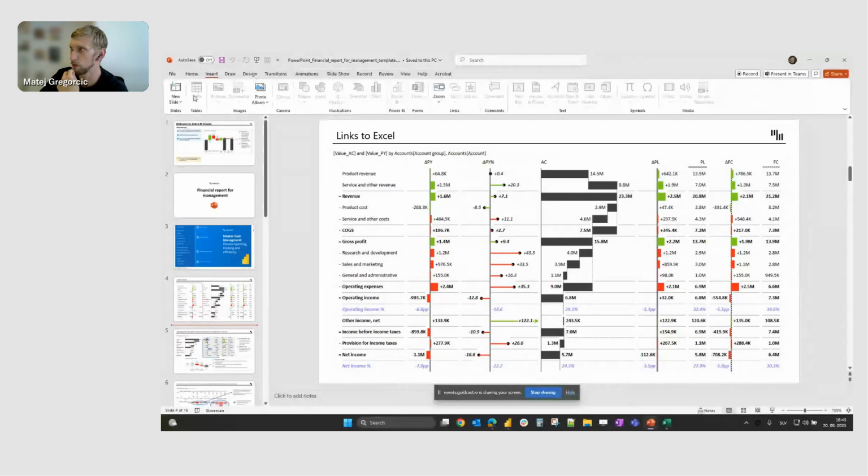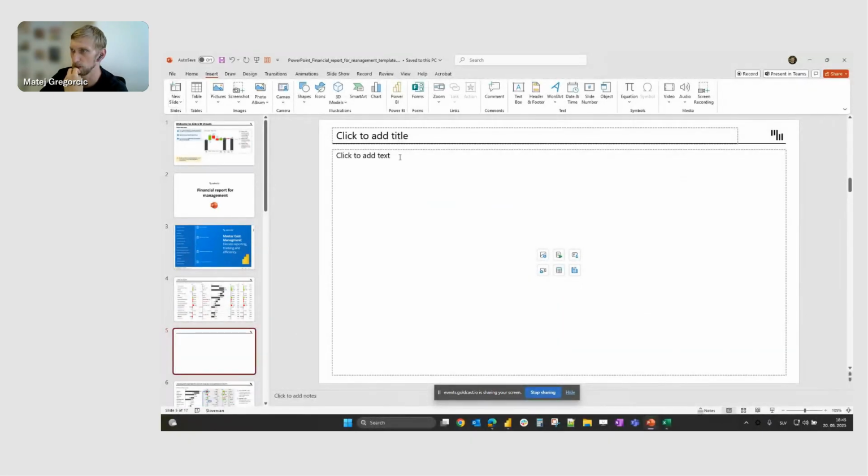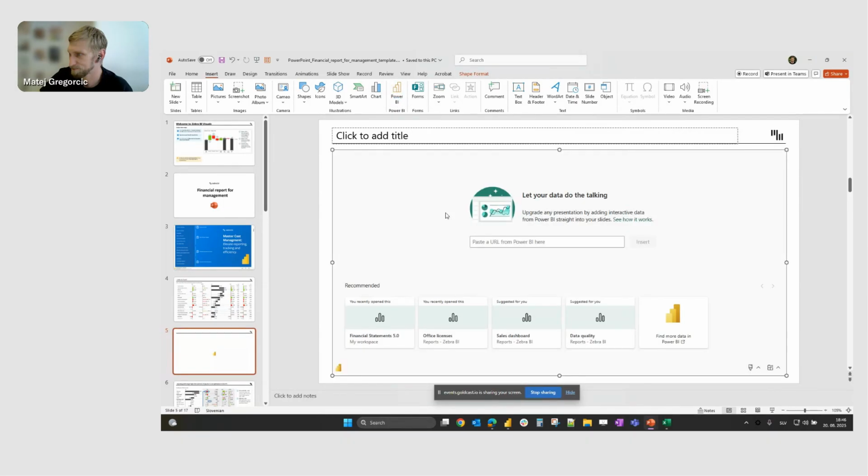Okay, we'll insert a new slide. I will go to, help me out here. Okay, if somebody knows, let me know because I forgot where it is. Oh, it's here, it's Power BI. I was getting a little bit worried there that they changed something. So insert Power BI. Okay, and that will take you to all your reports. You can find that here, but let's take something from my financial statement.